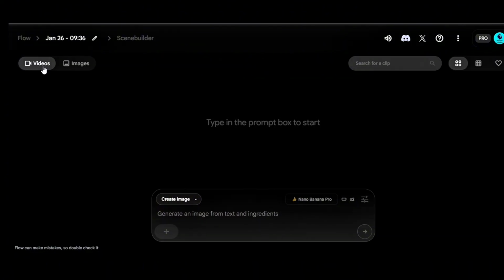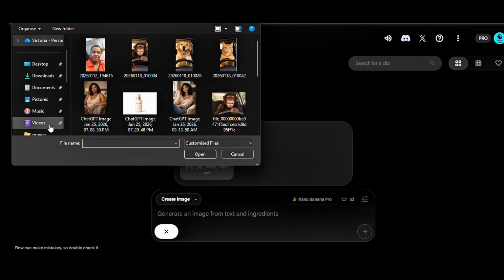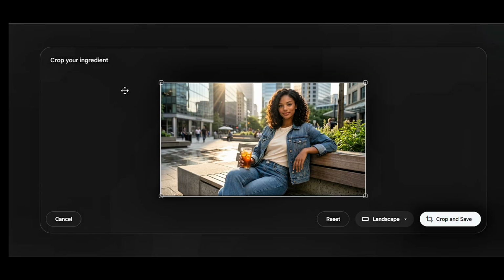For the next phase, we'll switch over to video mode and click the plus icon to add an image. This time, instead of using our original base image, we'll select one of the images with the updated scenery. Our image looks good and our parameters are well set. Let's save and proceed.